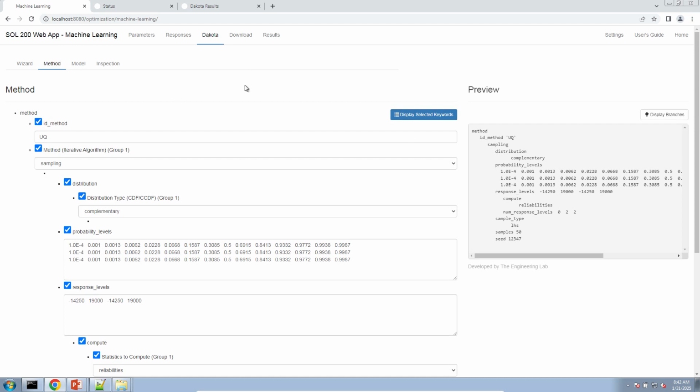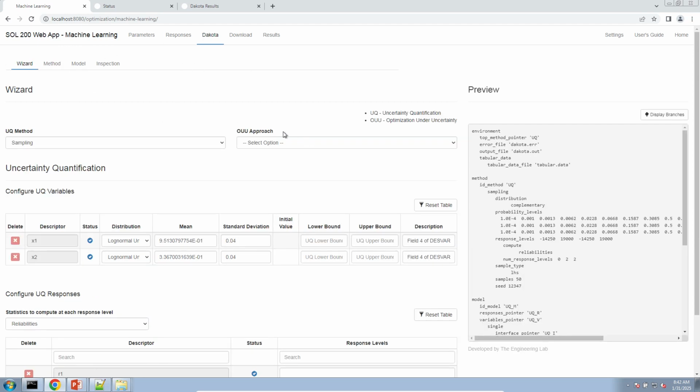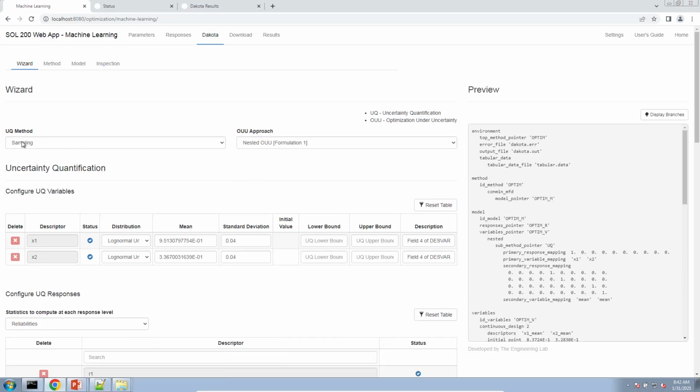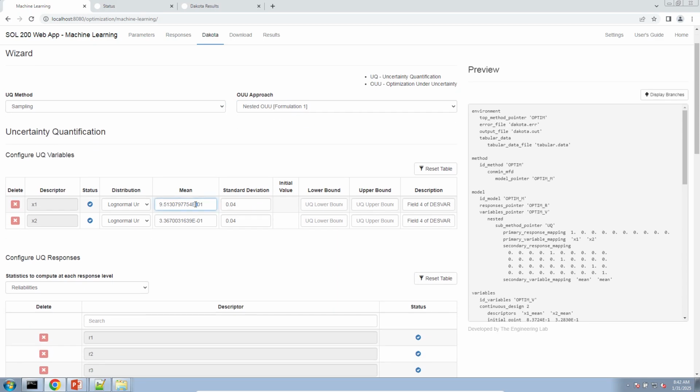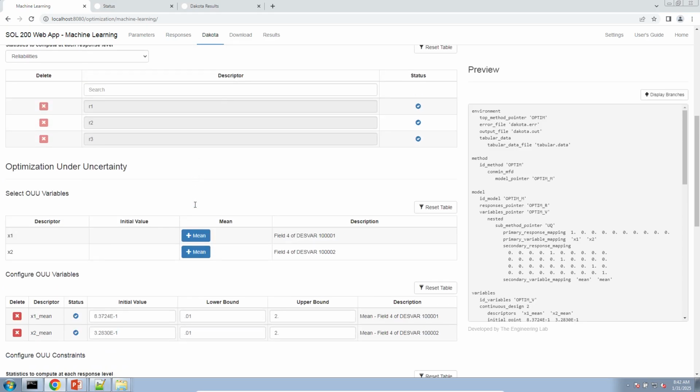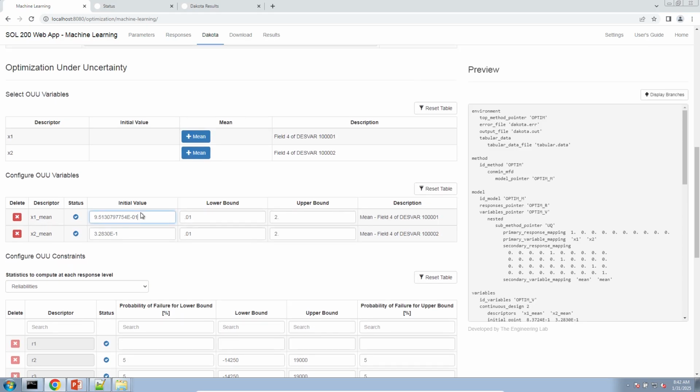Now, one thing we wanted to do, or actually I made a mistake here. We actually do want to use OUU. So do this. Set the UQ method to sampling, set the OUU to nested, copy the optimal mean values to these initial values.